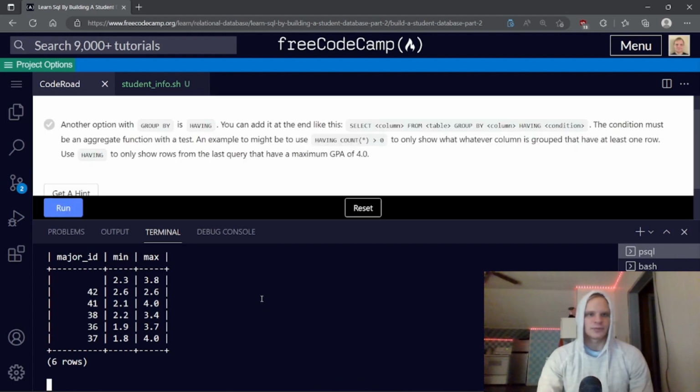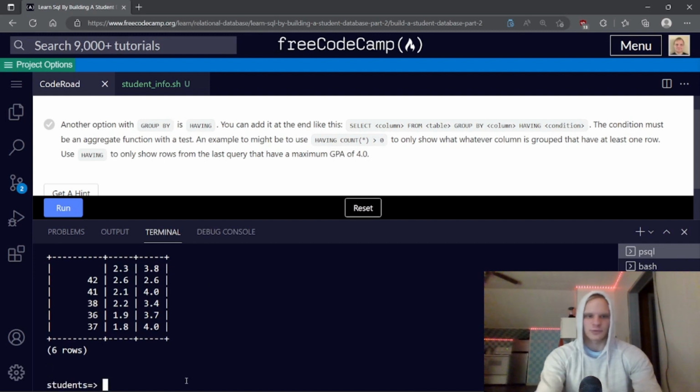Another option with group by is having. You can add it at the end like this. So group by and then having. The condition must be an aggregate function with a test. An example might be to use having count star greater than 0 to only show whatever column is grouped that have at least one row. Use having to only show rows from the last query that have a maximum GPA of 4.0.